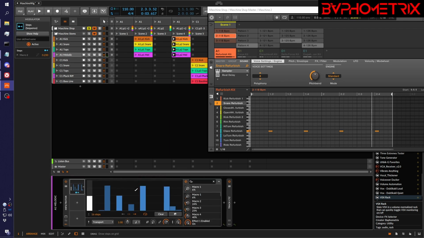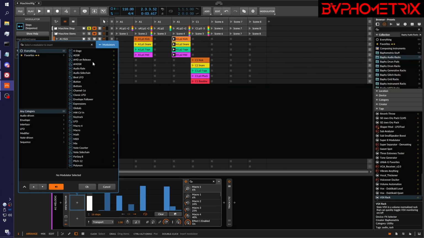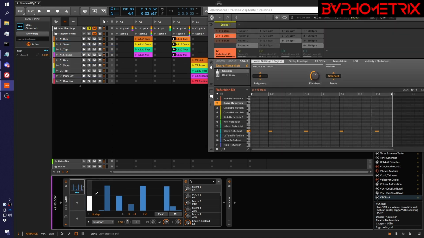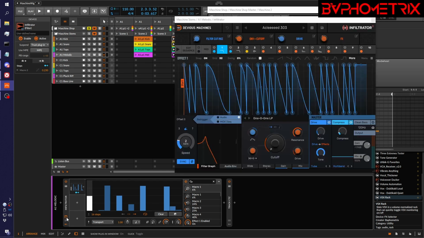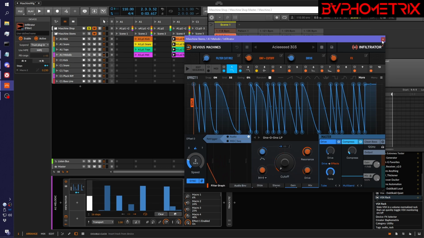one of Bitwig's very unique modulators, which is another thing no other DAW has, this set of crazy modulators you can throw on anything. In this case, I've got this steps modulator ping-ponging back and forth through a sequence, and it's affecting macro number 2 in Infiltrator, this macro right here, and it's going to totally change this bass sound.